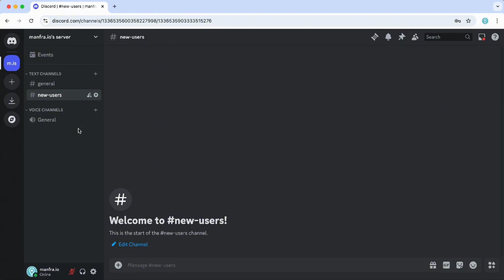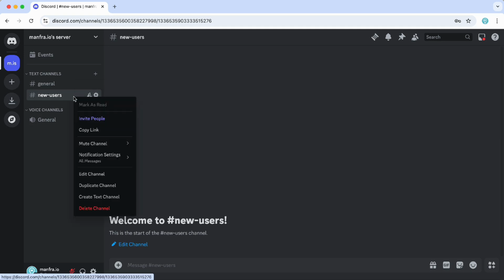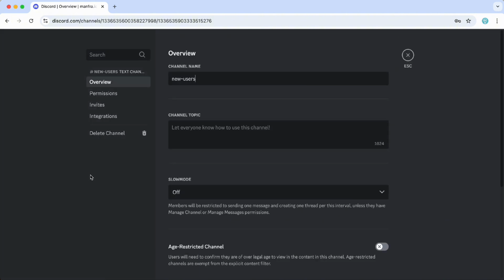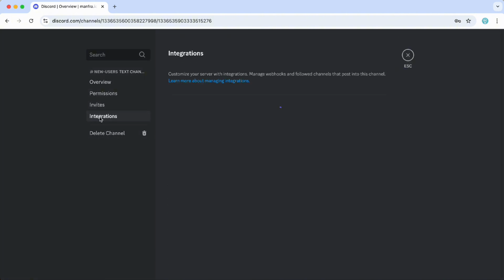And to create a webhook, select the channel that you want to create the webhook for and click on Edit Channel, or right-click and select Edit Channel. Now select the Integrations option on the left.